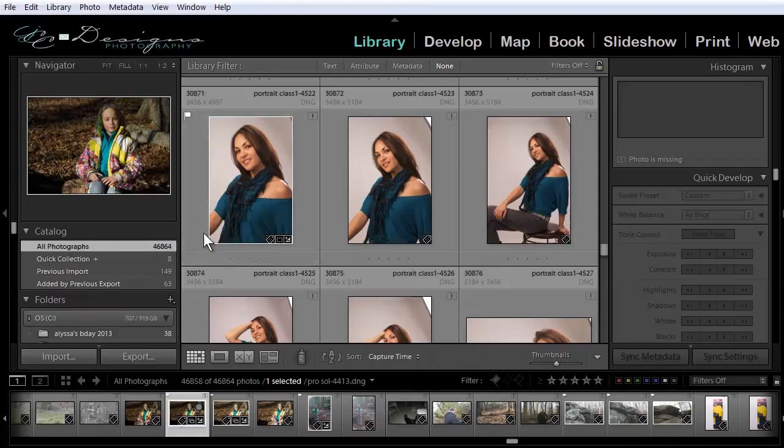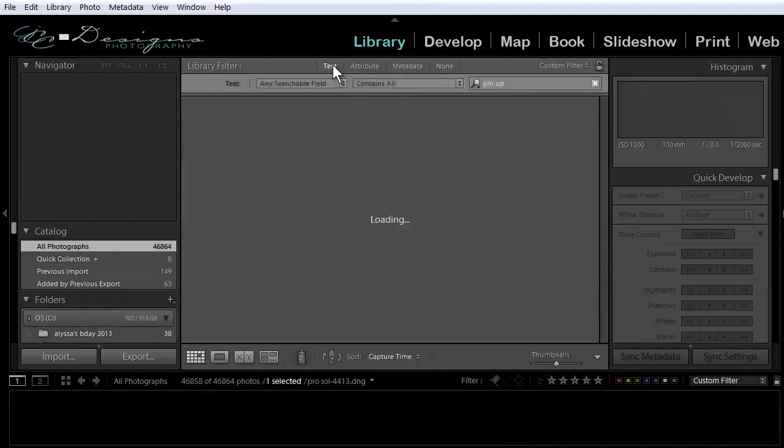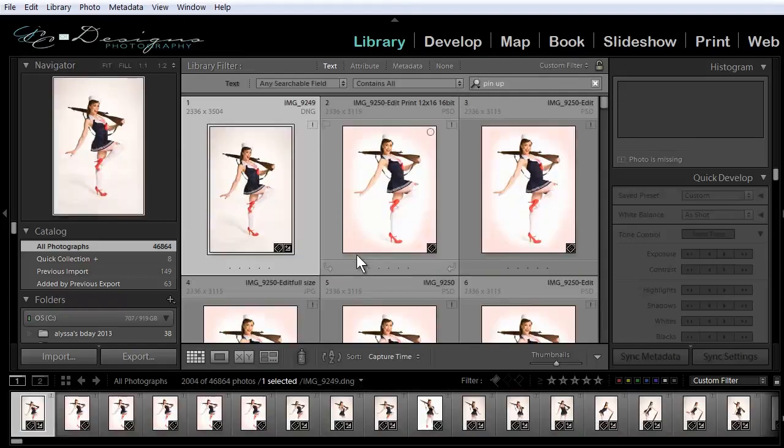When you're on all photographs, you can scroll through all the photographs, or you could even use some of these options at the top to find your images even quicker. For example, if I click on text, I can search, in this case, for the keyword pinup, and it finds them for me. It makes it a little easier to locate files when you can search by keyword.